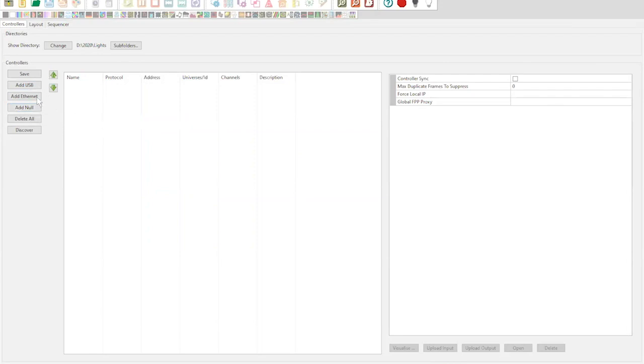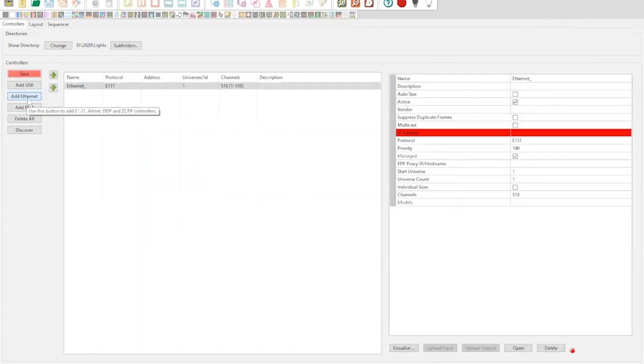So if you wanted to add a new controller, you would just do add Ethernet. It would populate it with a default name, and you could put whatever name you would want here. You could put just as your F16 V3, maybe your left house. And that's the name. You could do a more description if you wanted to say exactly where it was, but I normally leave that pretty blank.